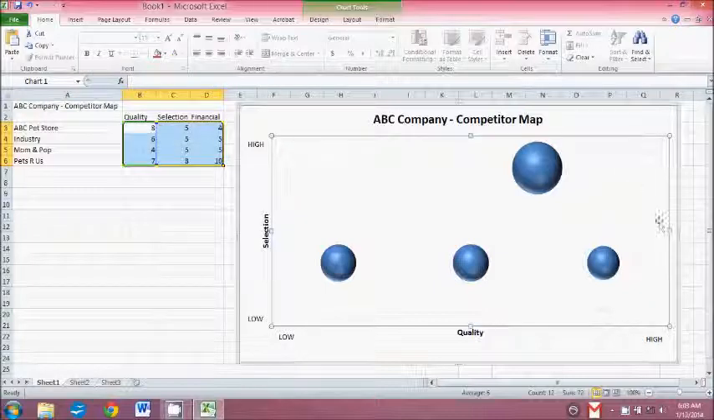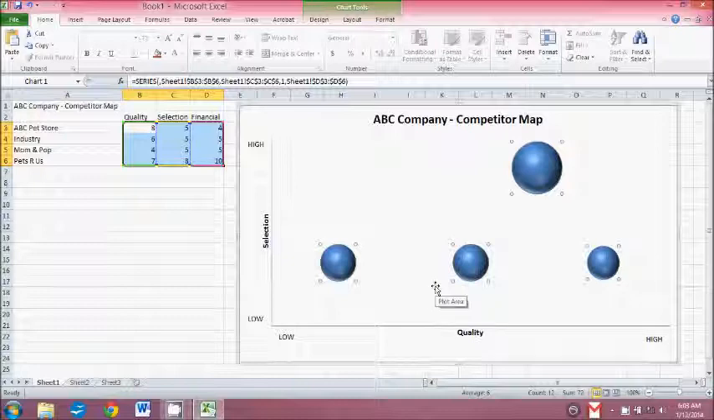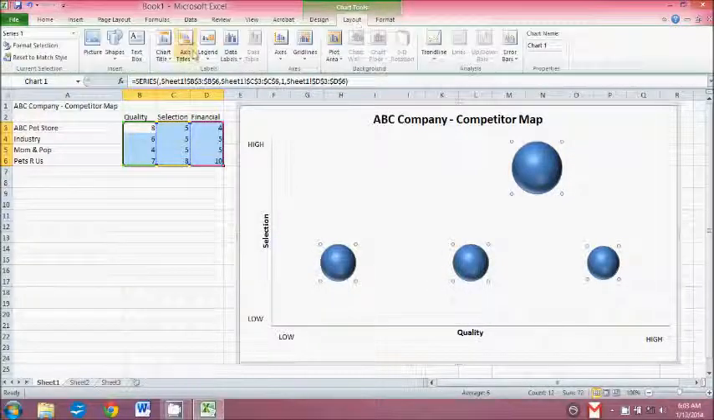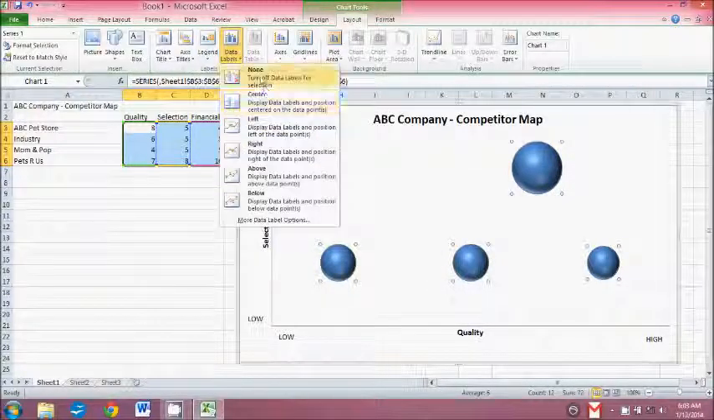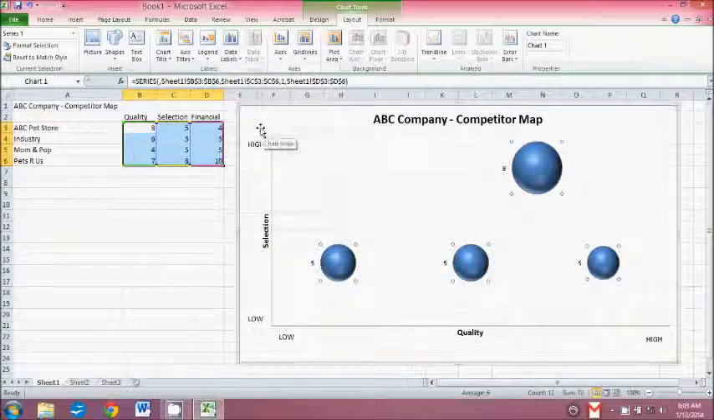Okay. Now, the one other thing that we want to do is we need to know who these guys are. So I'm going to just click on all of these. I'm going to go to layout and tell it to give me data labels. And I can put them on the right or the left. It doesn't matter. In this case, putting them on the left would probably be good.